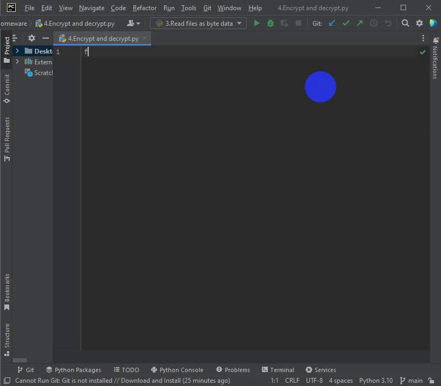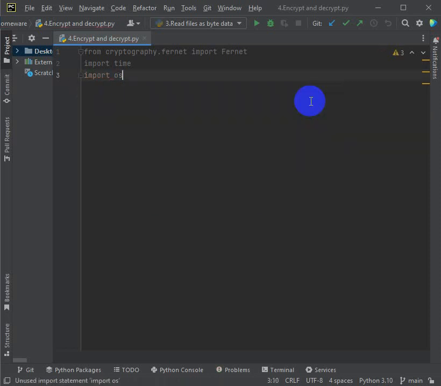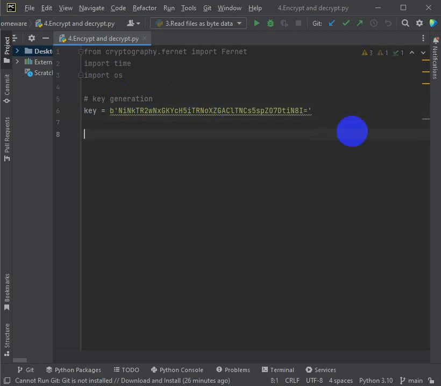So let's start. First, we will import the required library from crypto.fernet. As we know, we will import the Fernet module, and also we will import the time module and import the OS module. Okay. Let's print the encryption key. Here we will use this key for the Fernet.